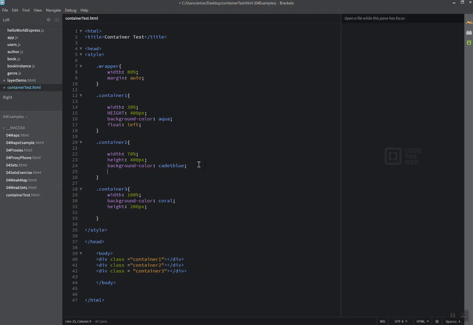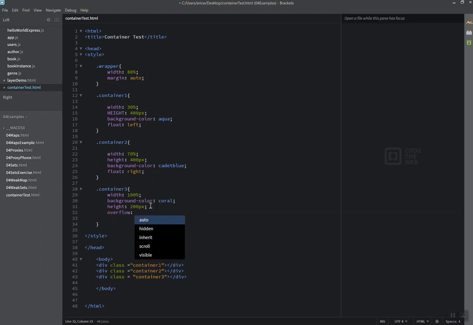So I want container 1 on the left. I want container 2 on the right. And that'll get us some of the way there. It's not going to get us all of the way there. We still have container 3 to worry about. Container 3 we don't want on the same horizontal space as containers 1 and 2. So this one we need to have an overflow property.